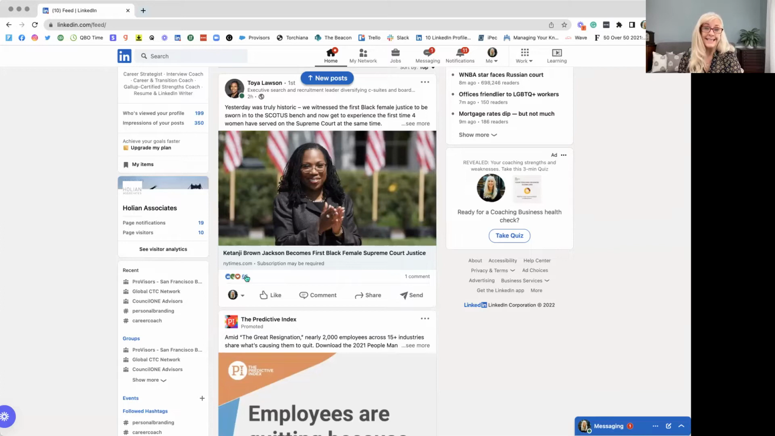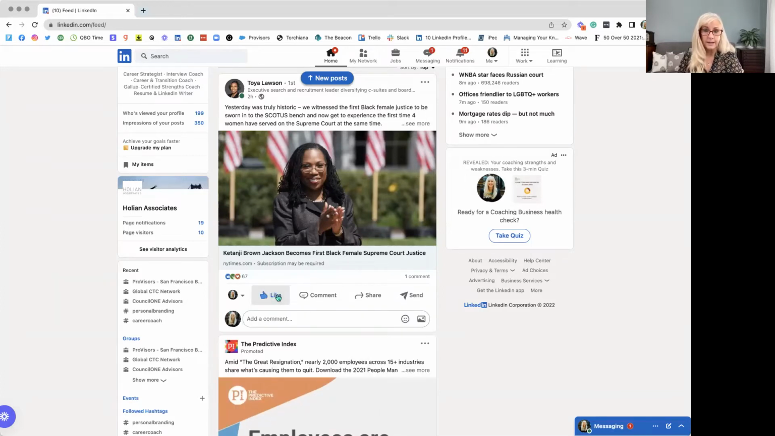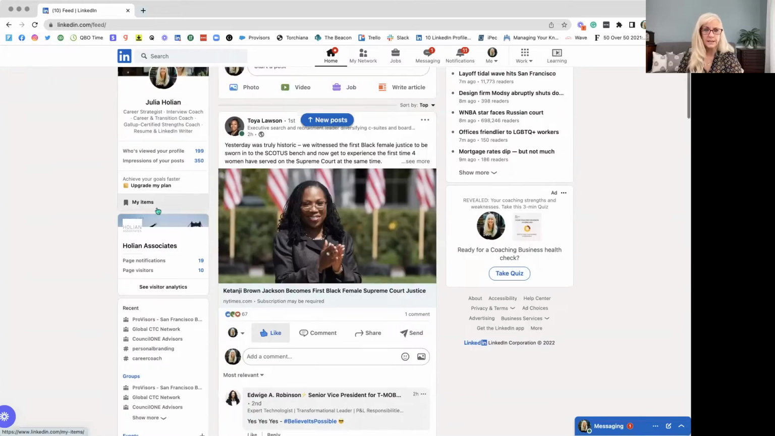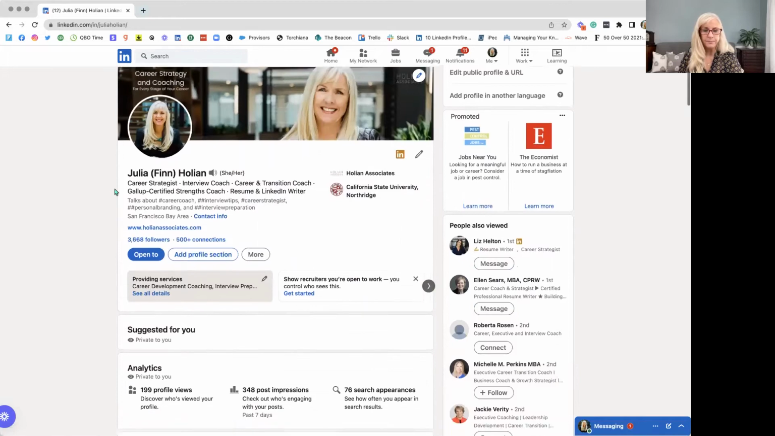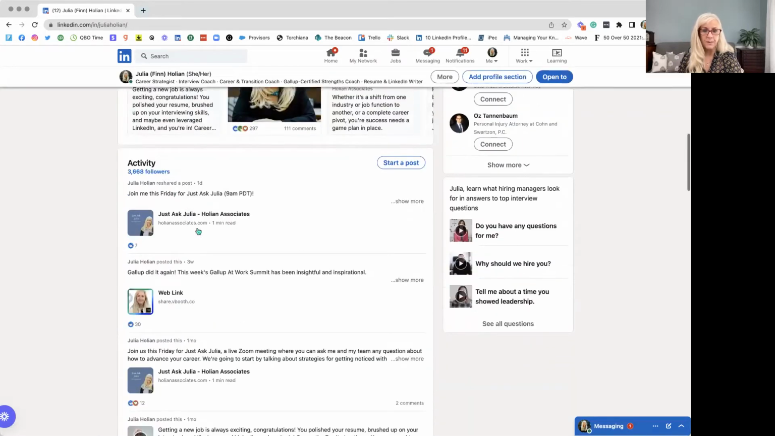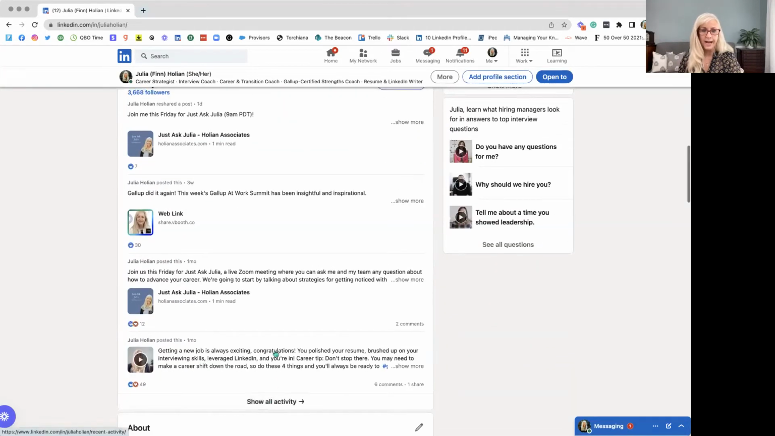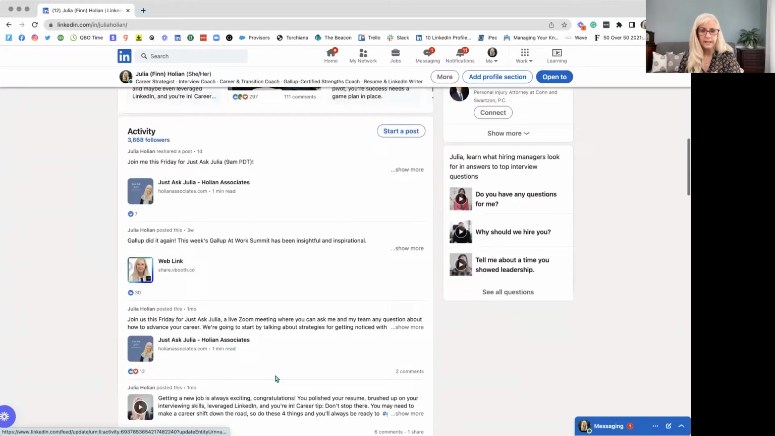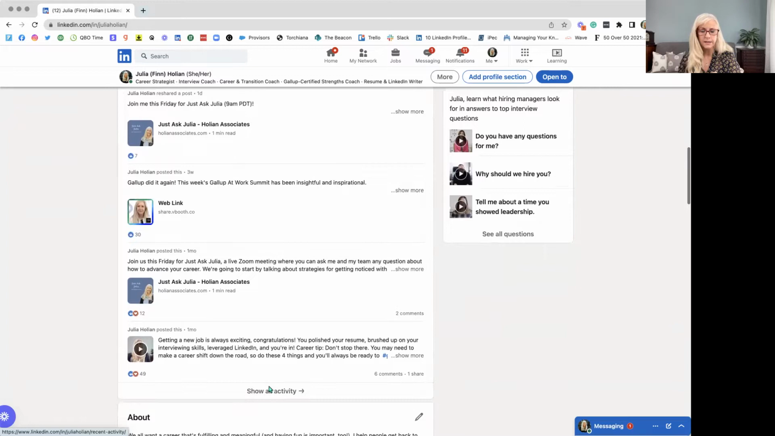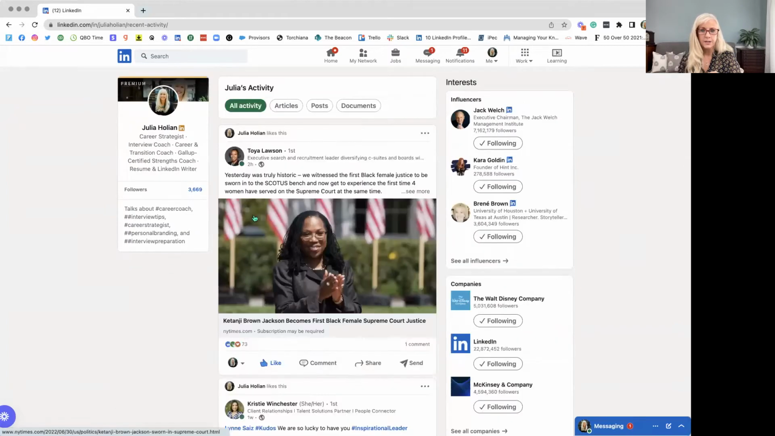Now, one of the things it does do is if you hit like, so let's say I hit like right here, and I'm just going to use like because that's an easy one. And if I go back to my profile and I go down to my activity, and I'm going to show all activity. There's sometimes a delay. No, it showed up. You can see that I liked this.